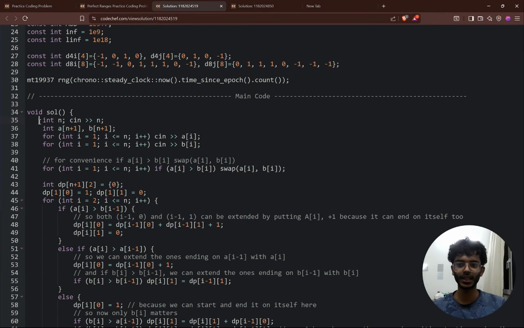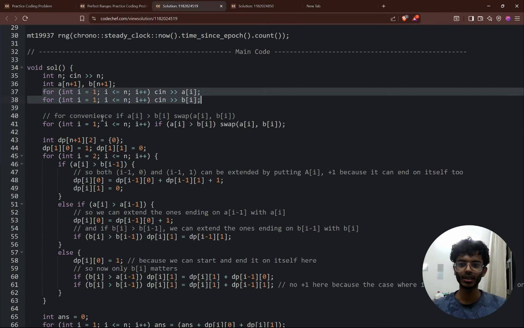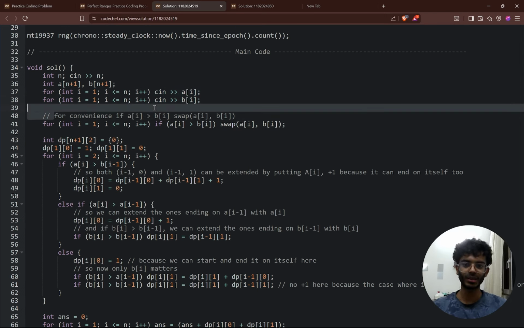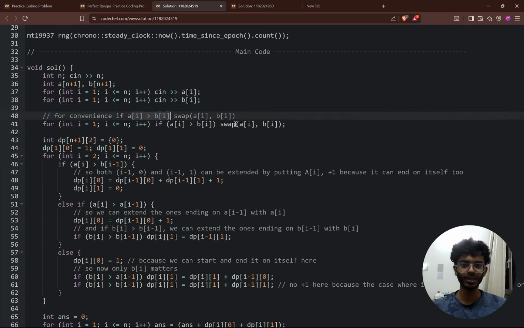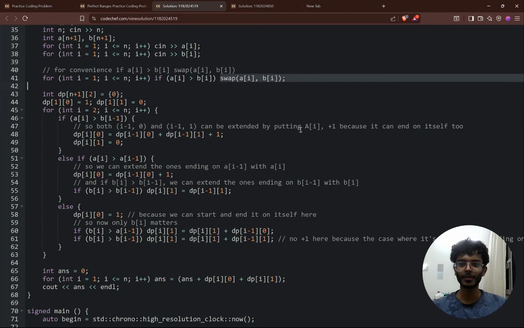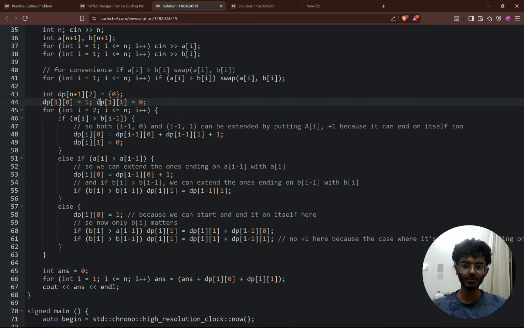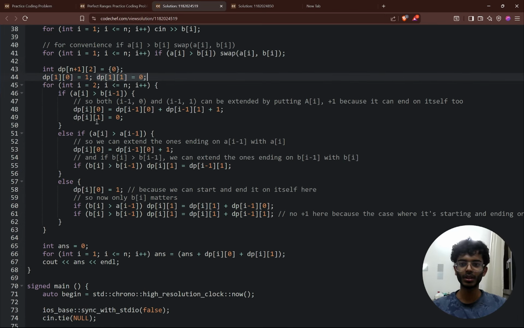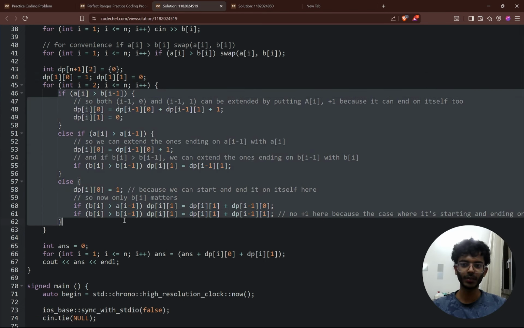So we'll begin by taking the input of n. We'll take in the input of the arrays A and B. And yeah, for convenience, as we discussed, if A of I is greater than B of I, we'll just swap them so that for all i's, A of I is less than or equal to B of I. Now we'll define our base case, that is dp of 1, 0 is 1 and dp of 1, 1 is 0. Now here are all the three possible cases.